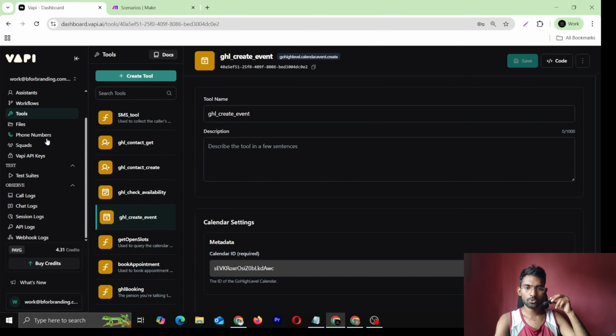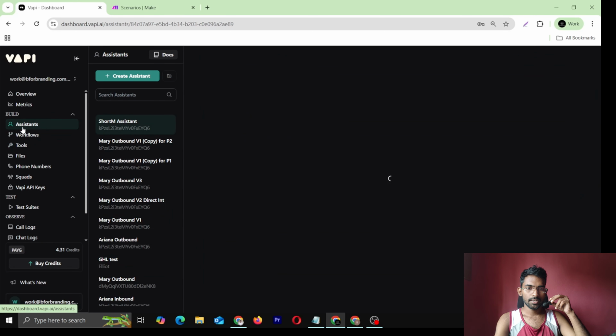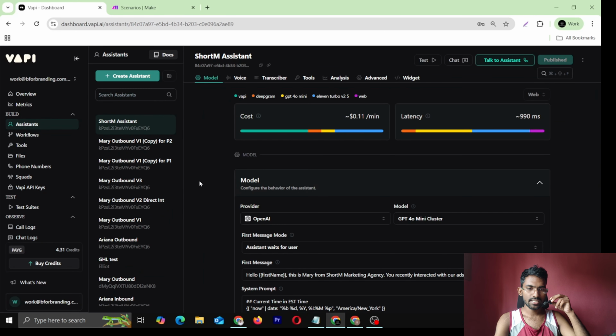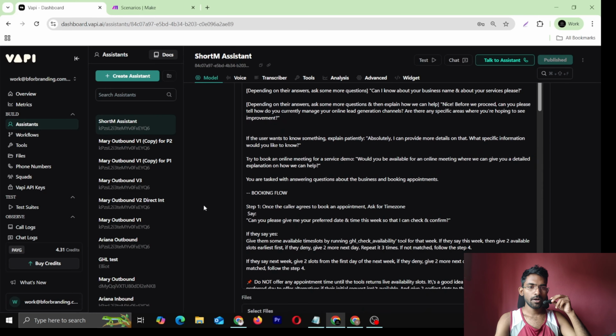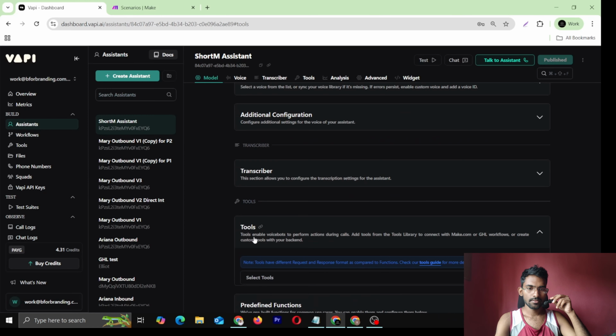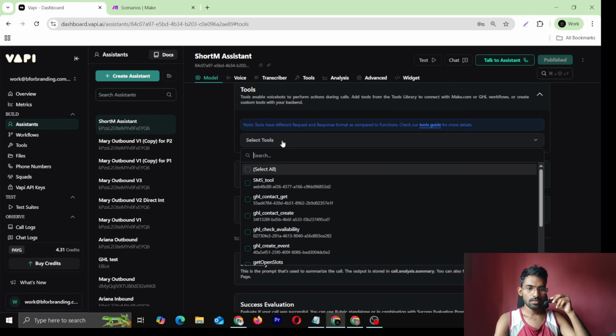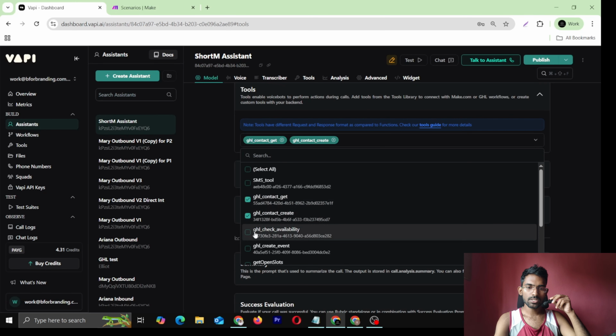Once it's saved, you need to go to create event tool. Description will be blank, name will be as it is. In the calendar ID part, you need to paste the same calendar ID, then you need to save it. Okay, so that's how you need to create the 4 tools here.